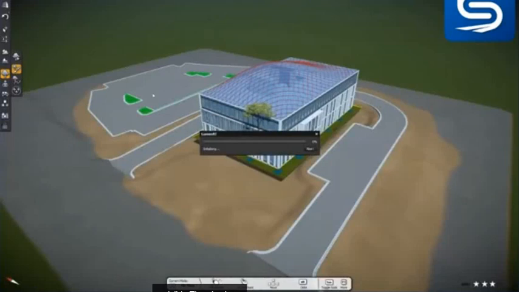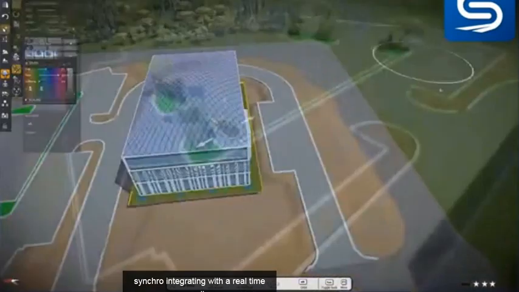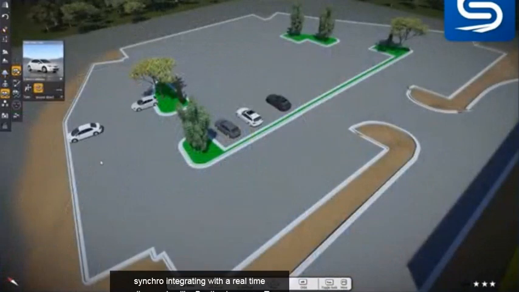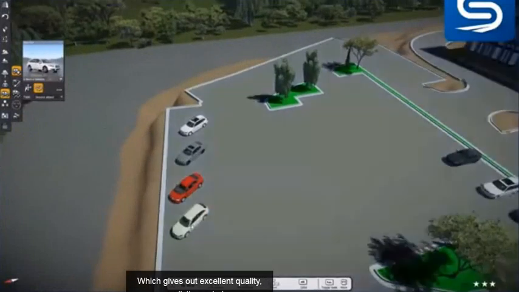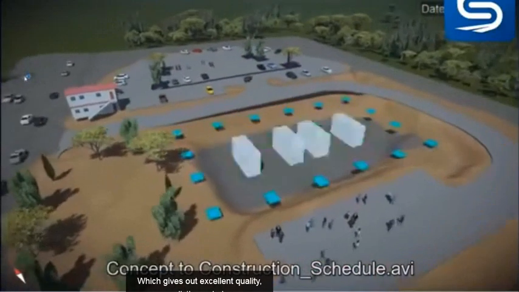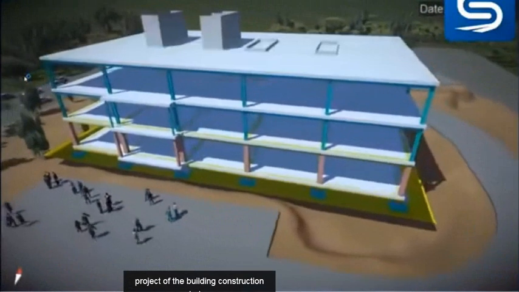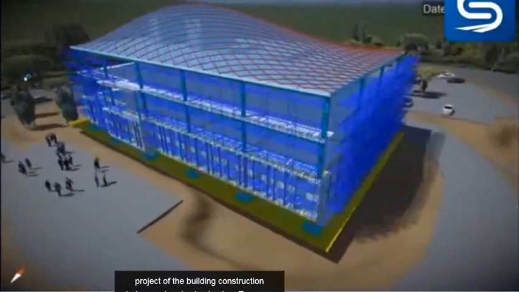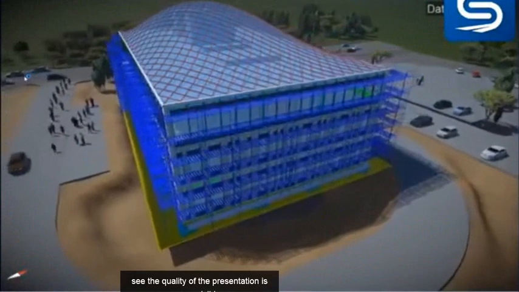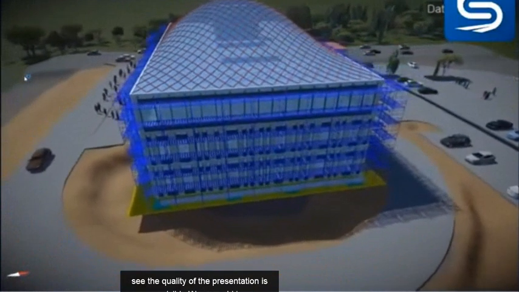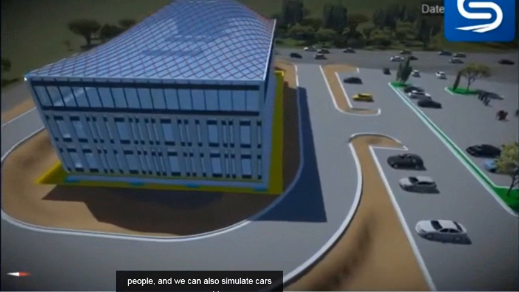There's also an option of Synchro integrating with a real-time rendering engine like Bentley's Lumen RT, which gives excellent quality, realistic renderings. So here's the same project of the building construction being rendered using Lumen RT. We can see the quality of the presentation is now visible. We can add trees, we can add people, and we can also simulate cars movement in Lumen RT.